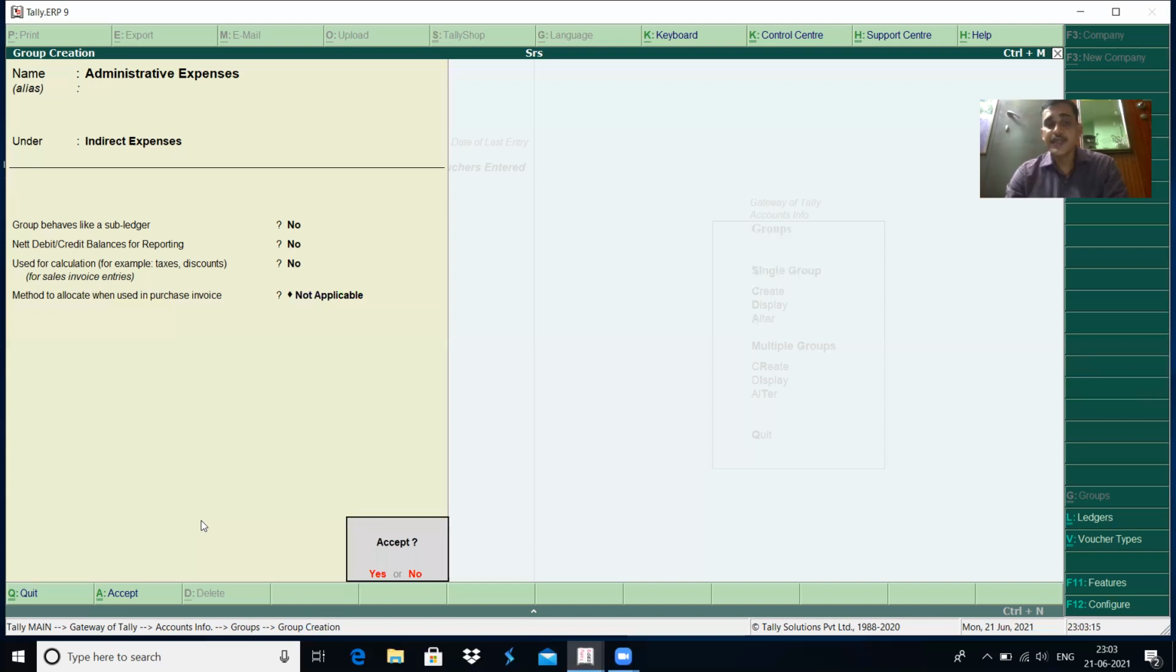Finally, the accept dialog box appears. What is its meaning? Without pressing enter for this particular option, if you escape thinking that the group is already created, then the group will not be saved. In all the dialog boxes, you have to remember this. You have to go until the last step and press enter again from the last step.